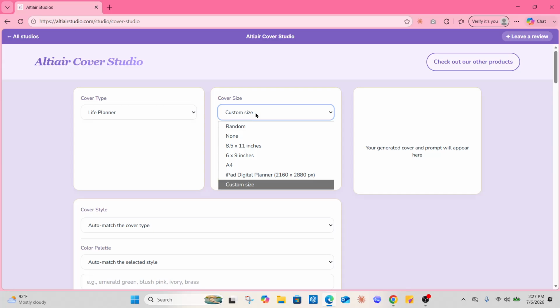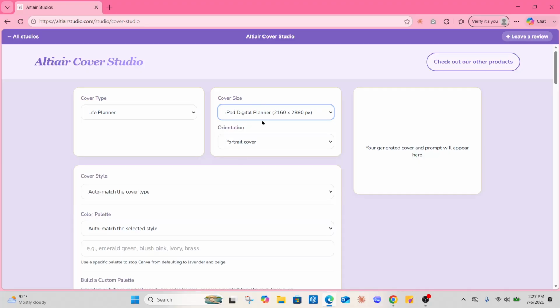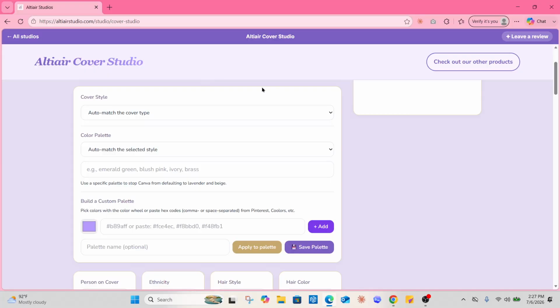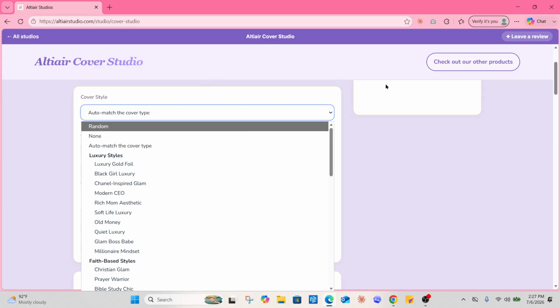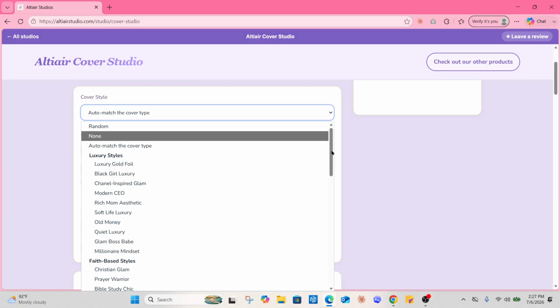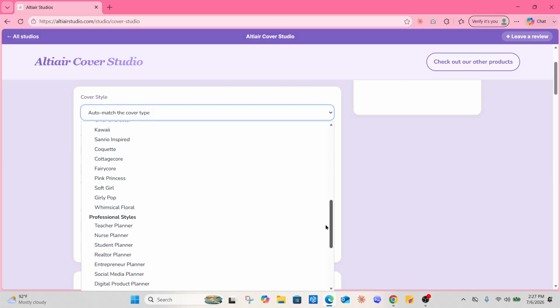But for this, we're going to just go with a pre-selected size here. I'm going to do the iPad digital planner, and this is the pixels, and I'm going to keep it at portrait. Now, for the cover style, you can do whatever you would like here, or you can do auto match if you just wanted to match the vibe of the cover. You don't really have any ideas, but I would recommend playing with these styles.